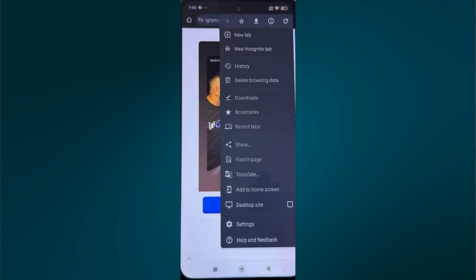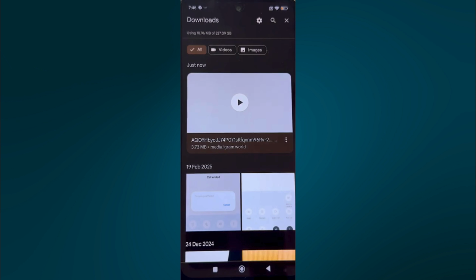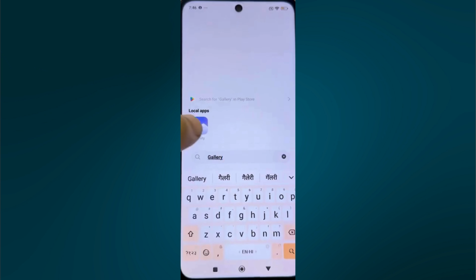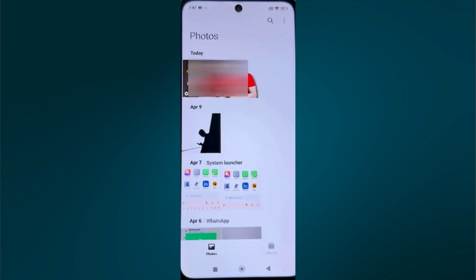Step 6. To save it properly, tap the three dots on the top right of the page. Then select Download from the menu that appears. Now, go to your phone's gallery, and you'll see the downloaded story there, with music. So by following this process, you can download any Instagram story with music.